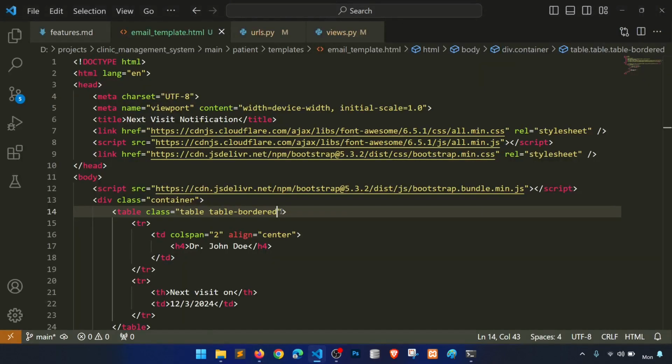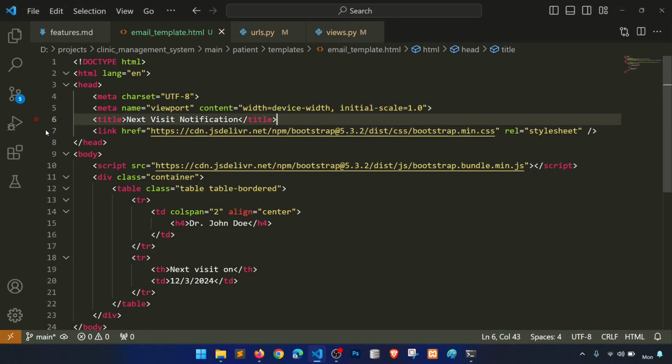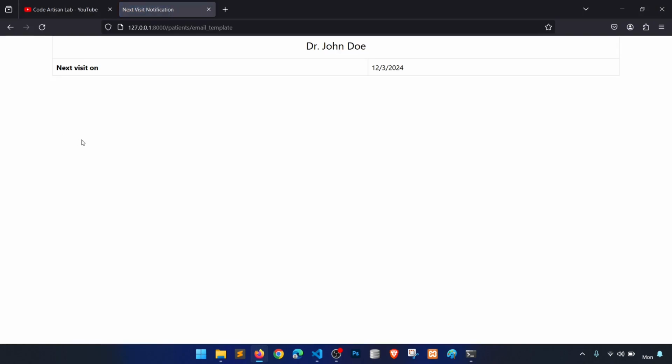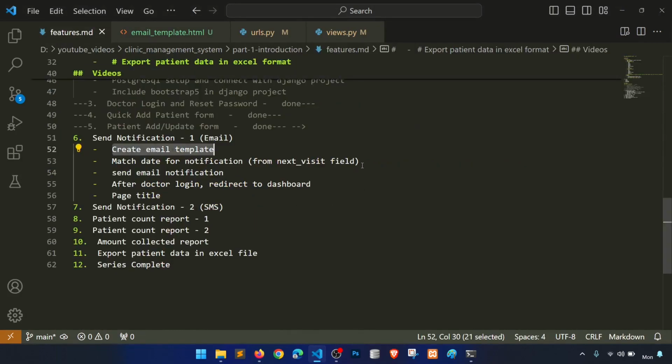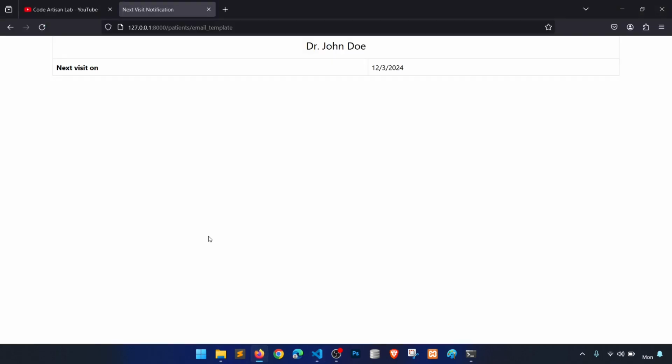Okay, now actually we don't need the font awesome, we just need the bootstrap. So this is our template. This is a very basic template. Whatever you want to add, you can add, and we will send this. So we will see how it will look in Gmail. If you need the customization, then we will do that. And then let's move next. Our next thing is we need to match the date, and then we will send the notification. Okay, so let's move to the next one.